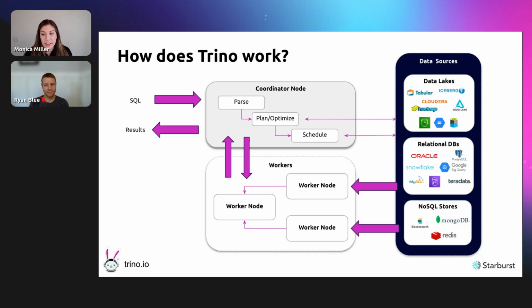So Trino is a fully pipelined execution engine. It's also called an MPP, massively parallel processing engine. And that's just because it does all of the work in parallel. So you're not really waiting for those sequential tasks in order to go. It lets you process fast in parallel.